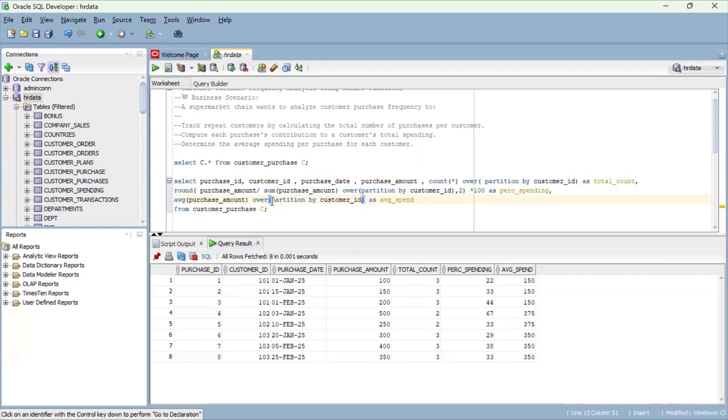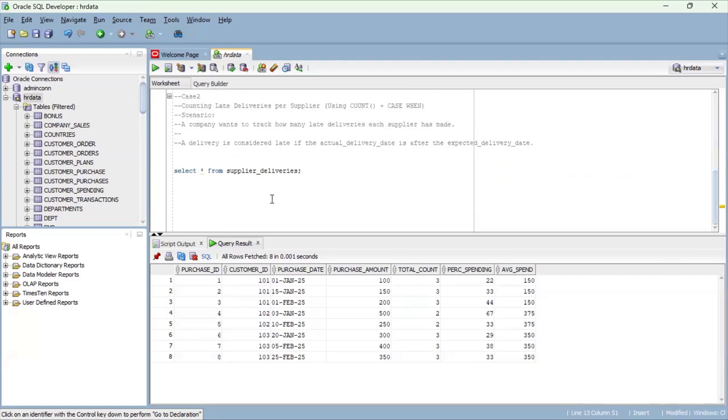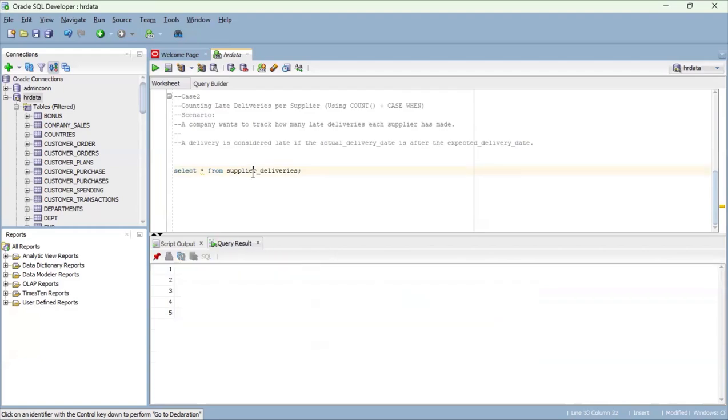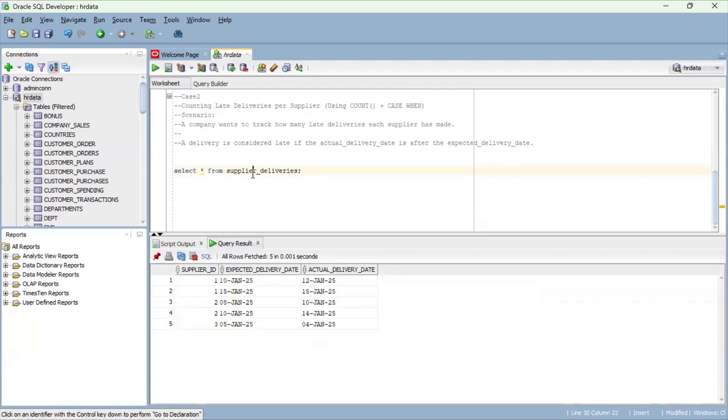Now let's go to case 2. In case 2, we got a supplier. The supplier made delivery dates, expected and actual. So he should deliver the supply on this date, but actually he delivered it by this date. Here he wants you to count all the deliveries of this supplier and also how many times was he late.